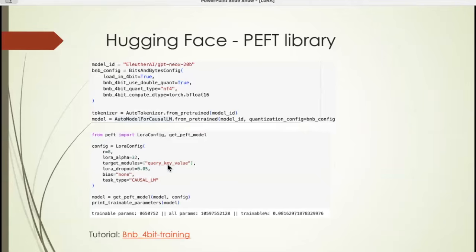And I think the names may differ depending on what model you use. For this specific model, if you want to LoRA fine-tune the query, key, and value, all 3 matrices, you can specify them here.